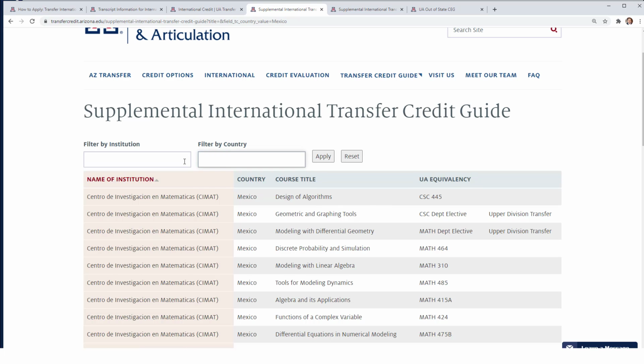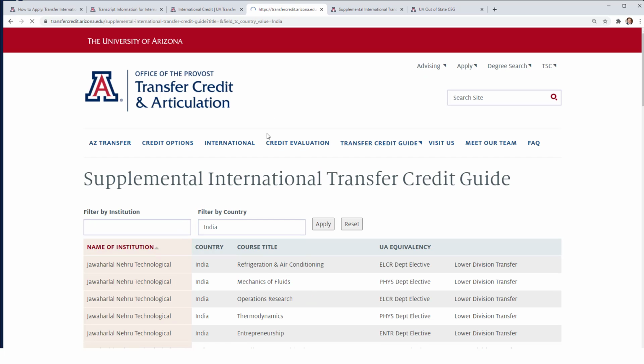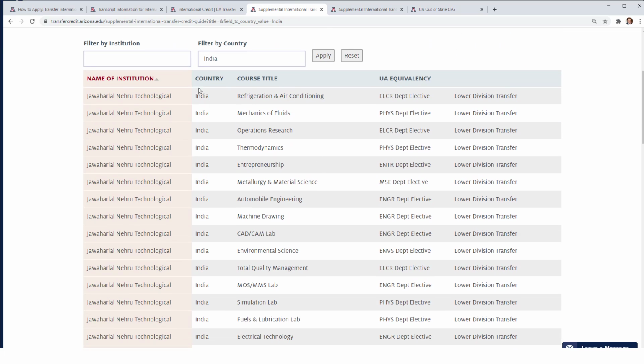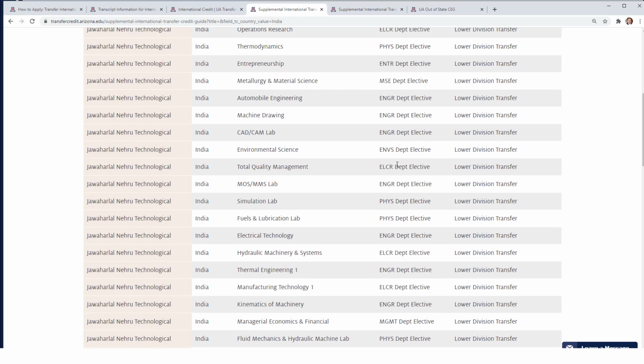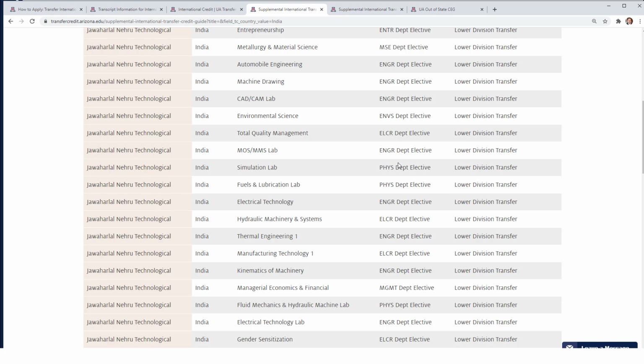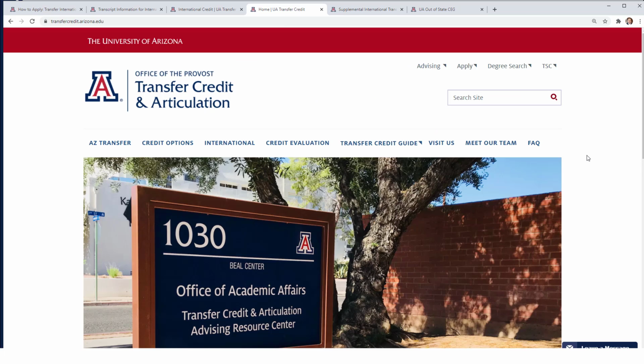So you can continue to examine, for example, India. Let's do that, and then you're going to see for India, you can see some institutions, and again, you can see the equivalency at the University of Arizona level. So this is the transfer credit and articulation office, and they are the ones that actually transfer the credit. They are the ones that analyze and provide a report that you can see in your UA Access at some point to see which international credits or even domestic credits will count, or can be transferred to the University of Arizona.